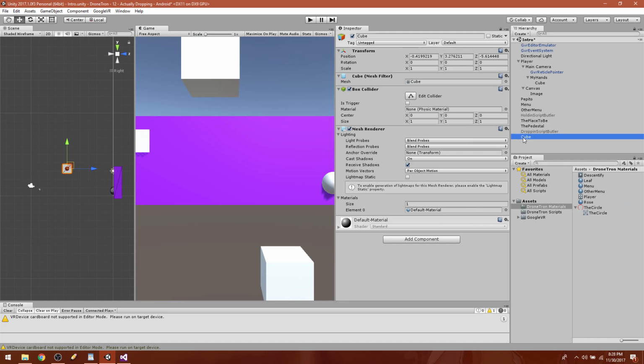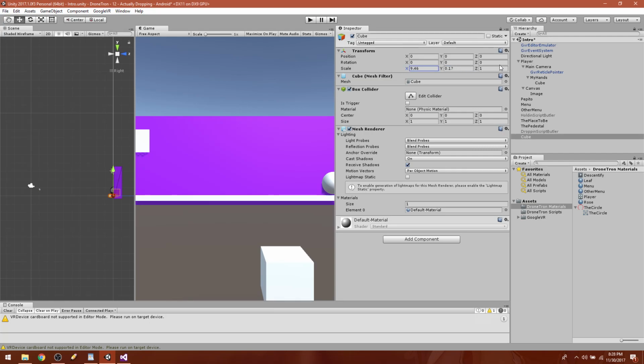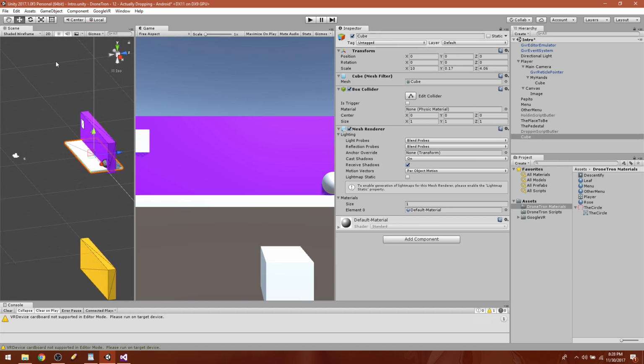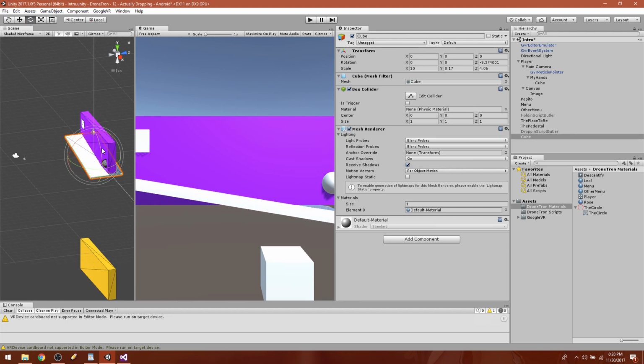Let's add a cube. Zero out all of its transforms. We are going to squash it down a little. There we go. We are going to scale it out pretty far, pretty wide. Okay, take a look over here and rotate. Oh yeah.